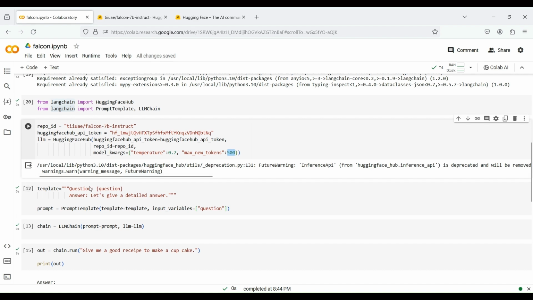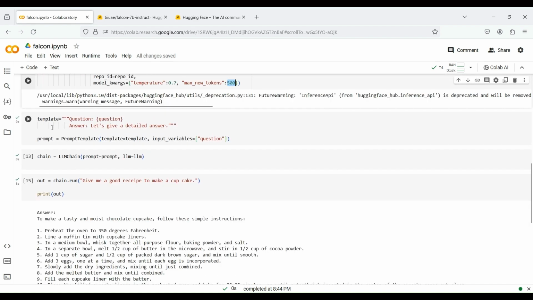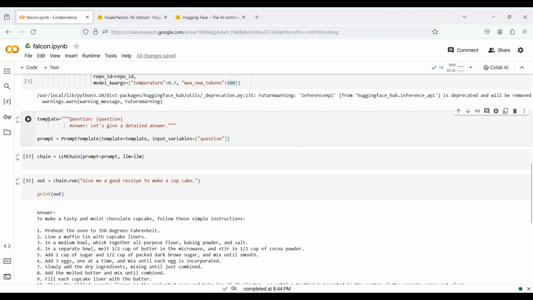Next, we need to define our prompt template. Our template consists of a question for which we define a placeholder variable in curly brackets. We also instruct the model on how to answer our questions. We here instruct it to give us detailed answers. We then generate our prompt using this template by specifying our input variable in our template. Using this template, our input question will be replaced by our placeholder in our template to create our prompt.